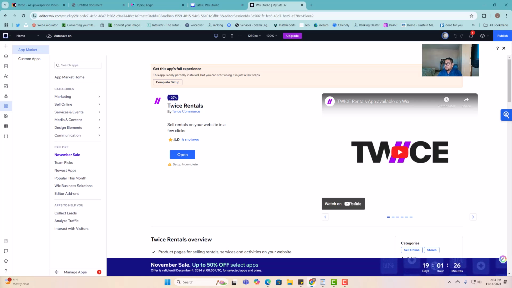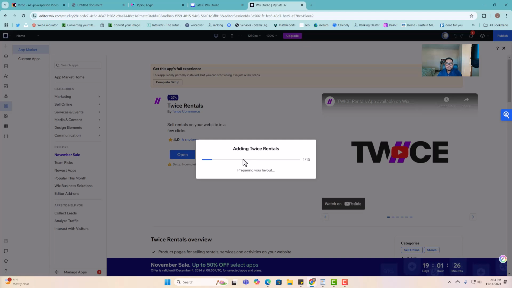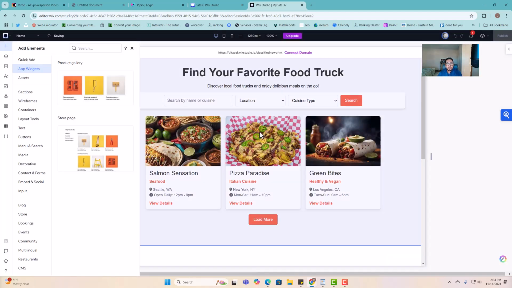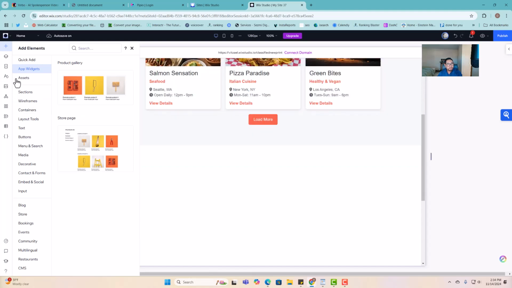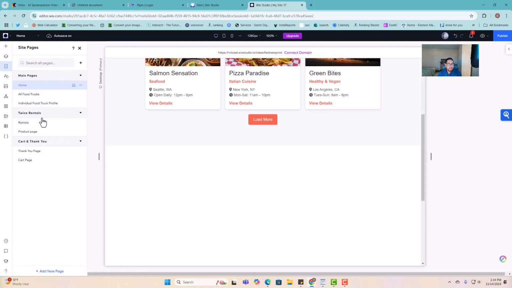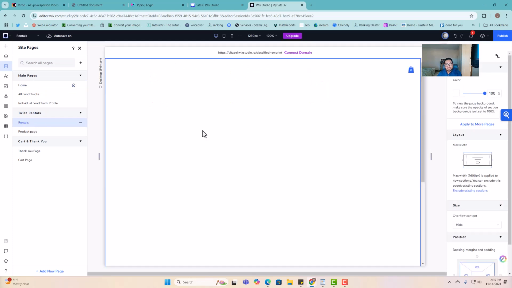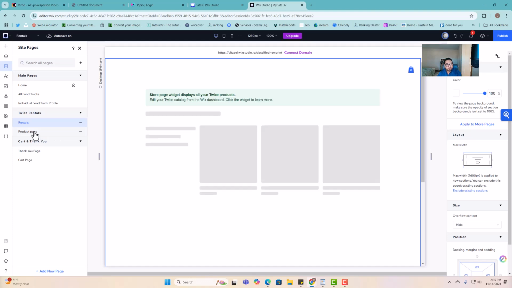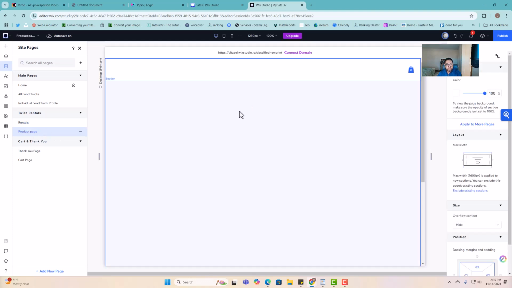Click continue, and as soon as that happens, you'll see this message right here, adding Twice Rentals. And pretty much what is gonna happen, you're gonna see it right here under apps and widgets. This is specifically for Wix Studio, but I know it works on Classic also. And then on the pages, you're gonna have this option right here called rentals, where you're gonna see all the items that you're renting, and then the product page. So as you can see, it looks like that.